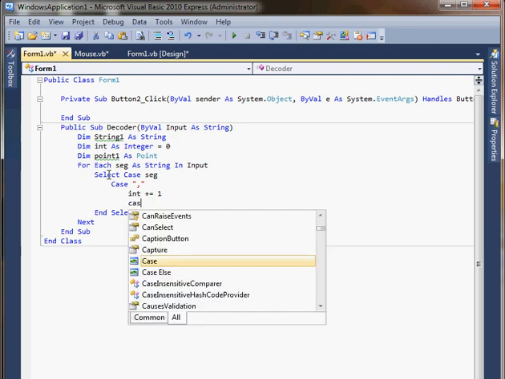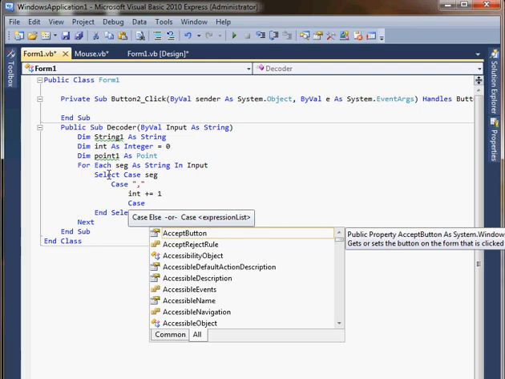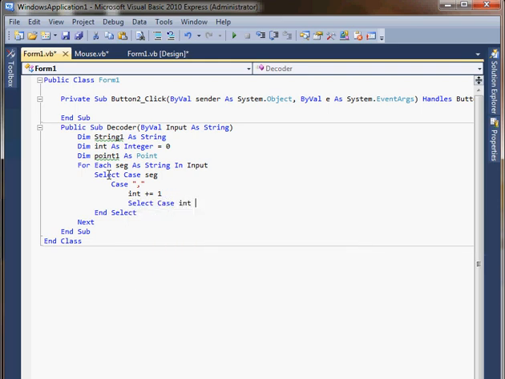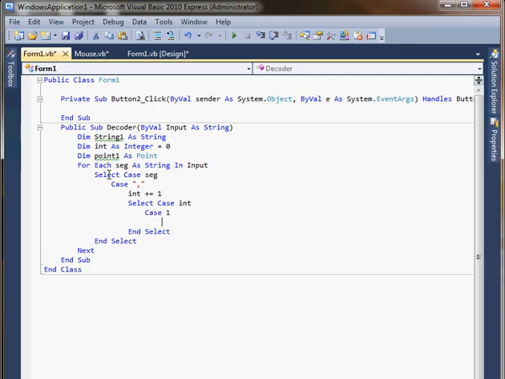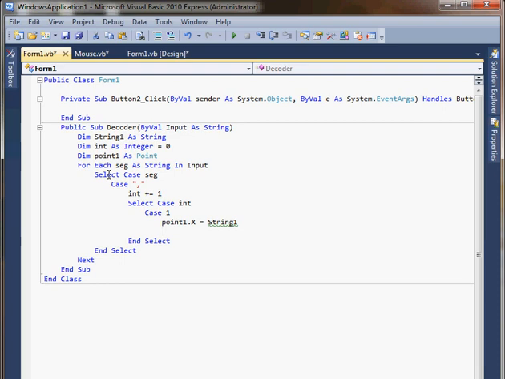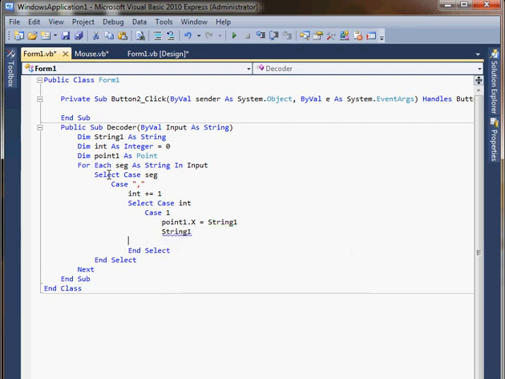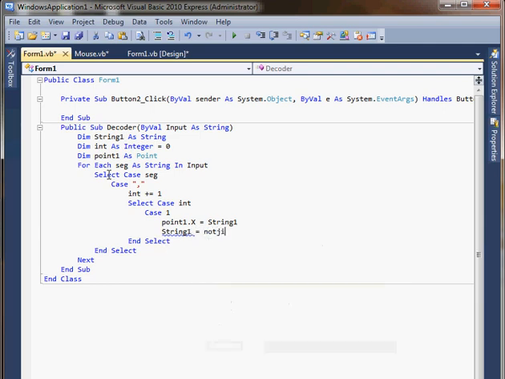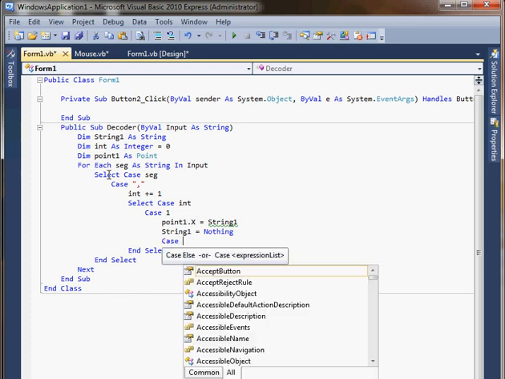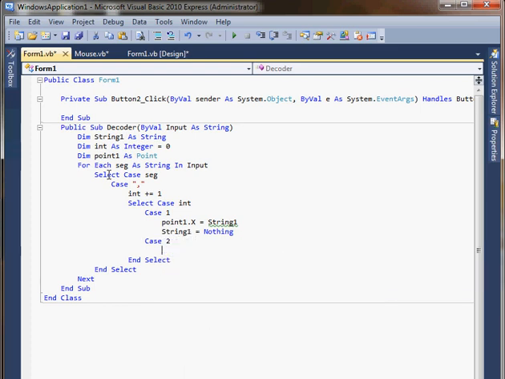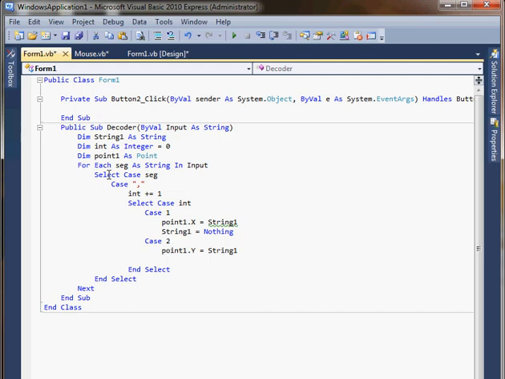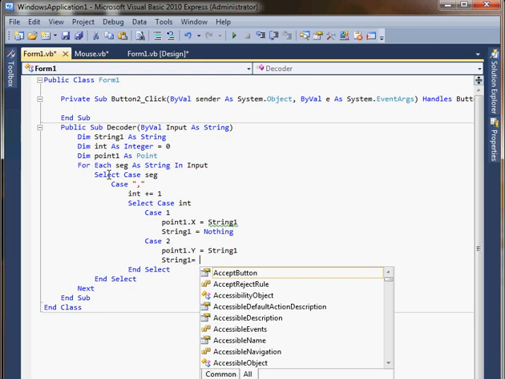Now Select Case int. Case one: point1.x equals string1, string1 equals nothing. Case 2: point1.y equals string1, string1 equals nothing.